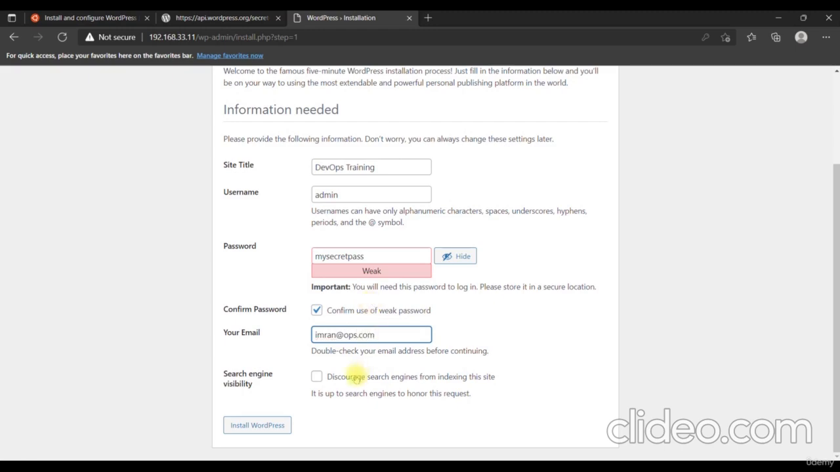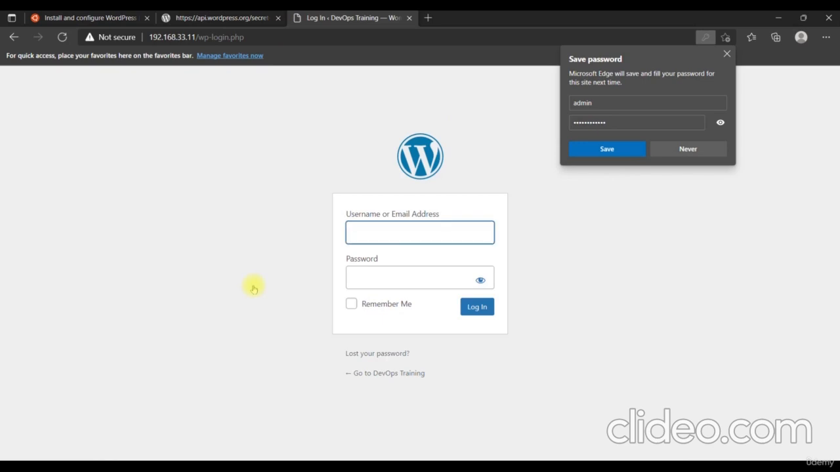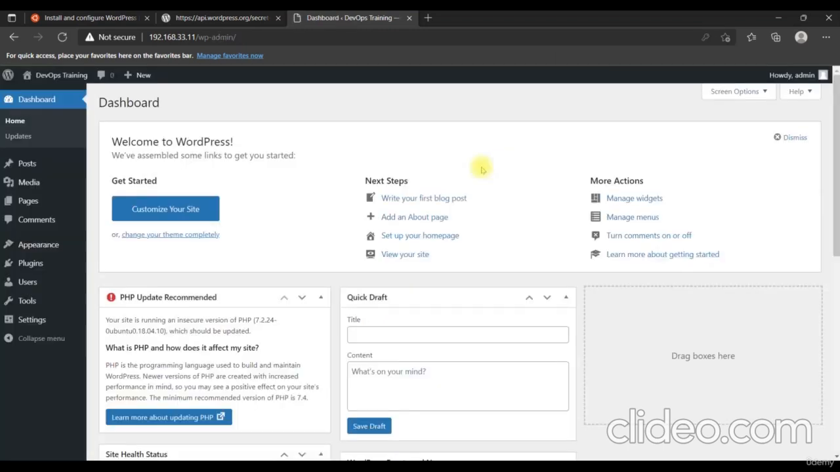So if you don't want your site to be indexed, anyways, it's not on the internet, so it cannot be indexed. It's running locally in our computer. Alright, that's it. The setup is done. Let's click on login and let's log in with that user, admin, and our password. Let's log in. And we are in.